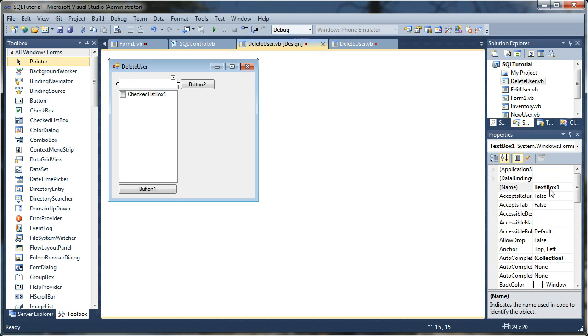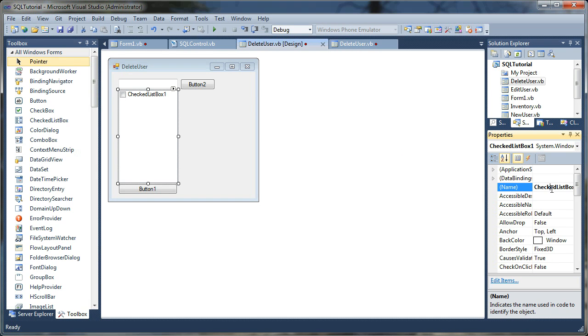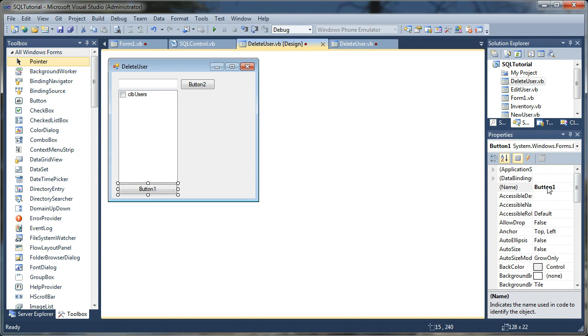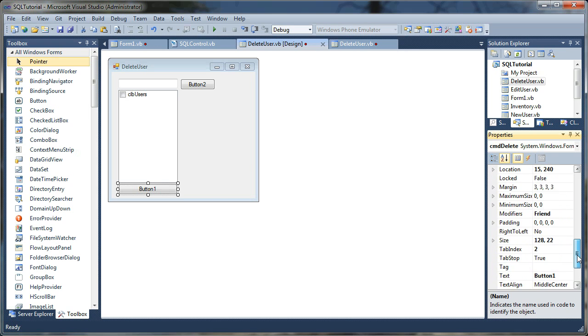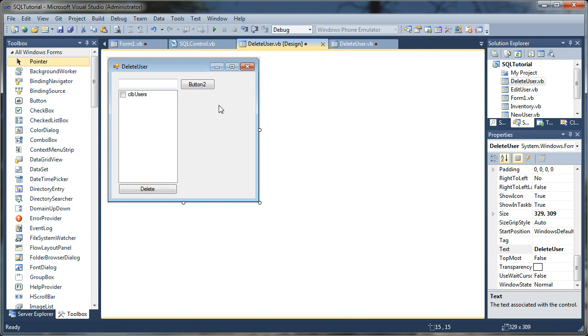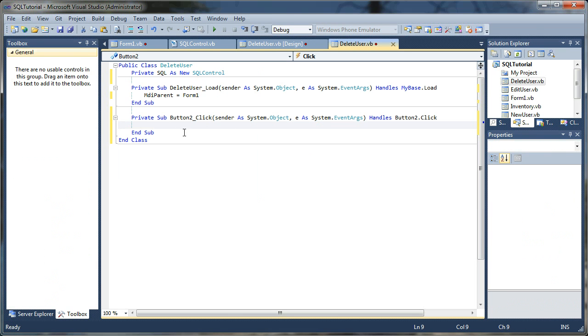I will change the name of our text box to be txtFilter, and I'm going to call this CheckedListBox CLB users, and I will name this button cmdDelete, and change the caption text to Delete, or I could use Delete Users. But for the moment, what I'm going to do is jump in here by double-clicking our button 2.